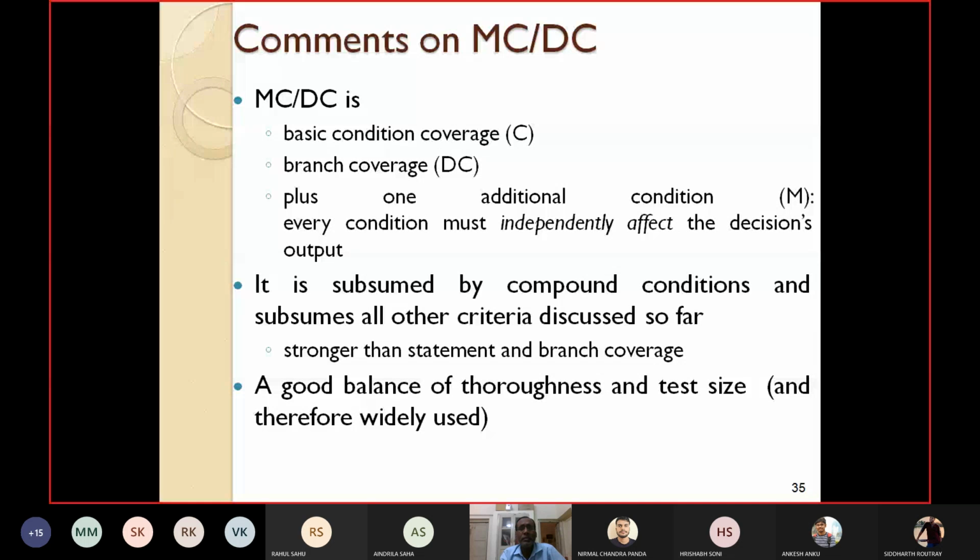MCDC is subsumed by compound conditions and subsumes all other criteria discussed so far. That means it is the strongest among the other testing techniques we have seen, such as statement coverage, branch coverage, decision coverage, etc. But it is a little weaker than MCC, multiple condition coverage, because there we require many test cases, 2 to the n. Obviously, that will be much stronger, but it will take a huge amount of time to design. That's why people prefer MCDC. This is the second strongest criteria. The first strongest is MCC, multiple condition coverage.